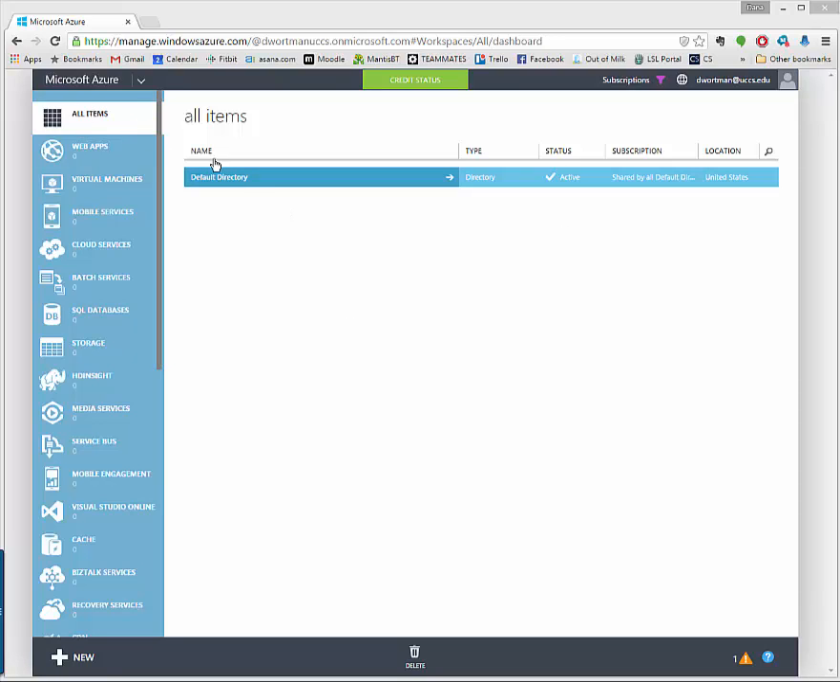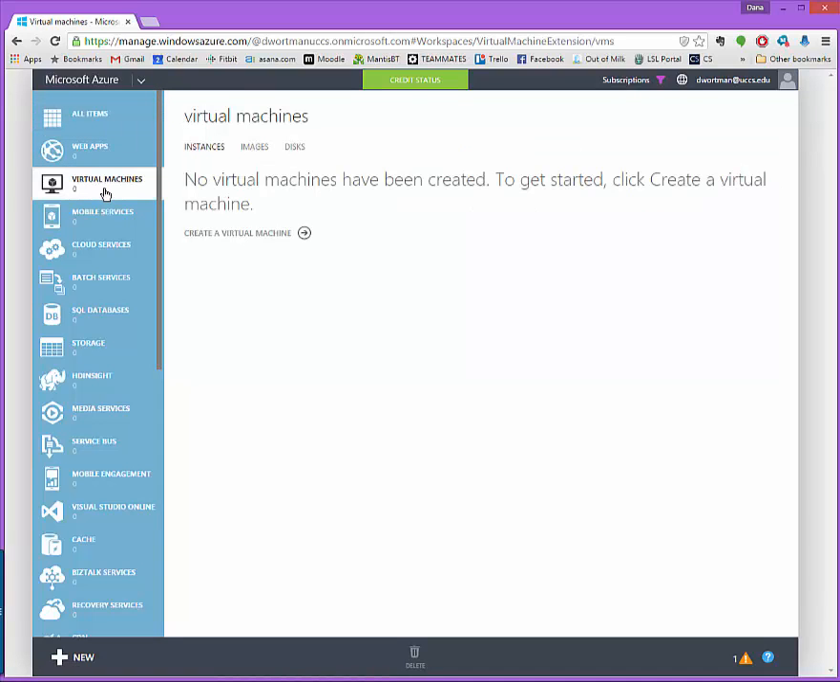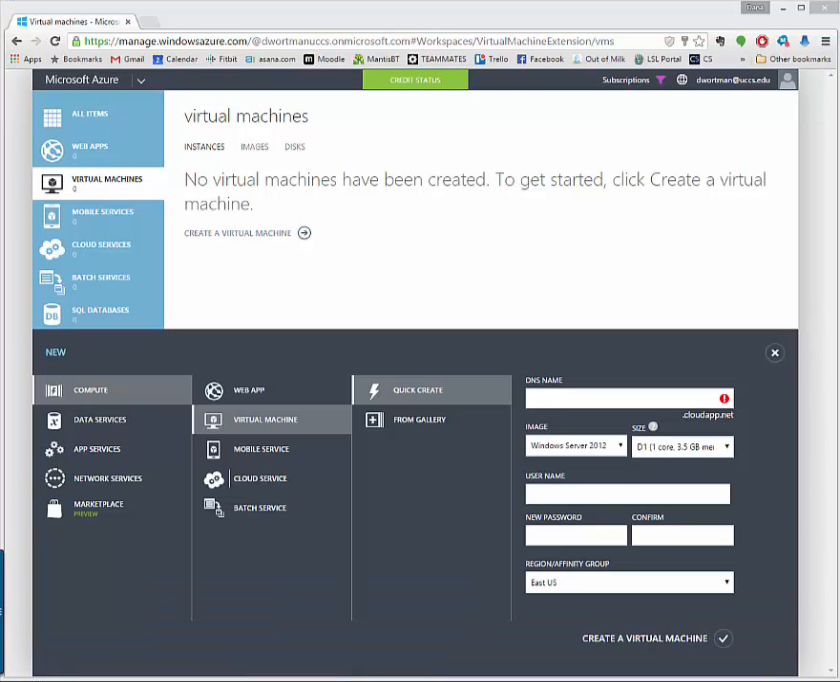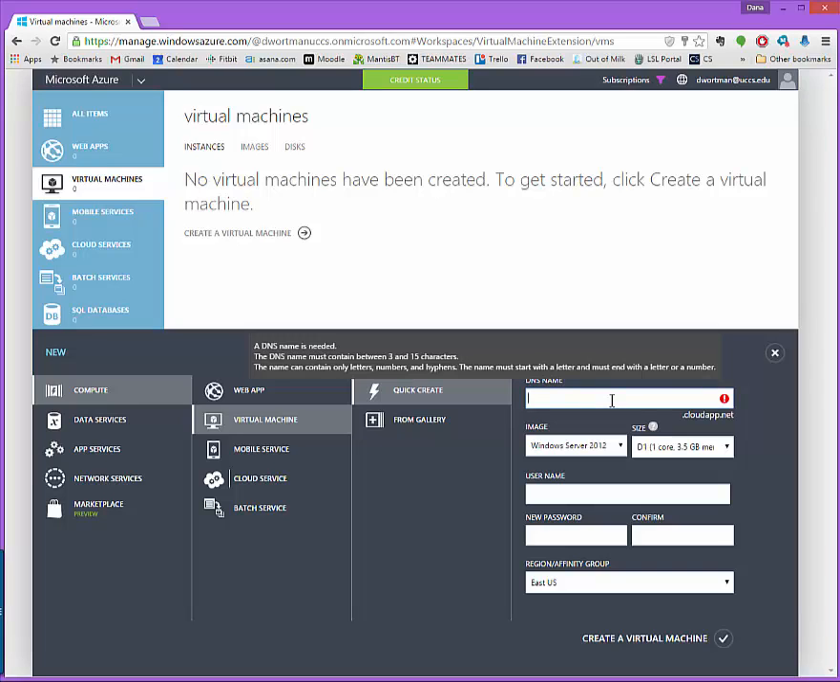So here's what you're looking at, something like this. It'll highlight all items with nothing interesting there. What you want to do is select virtual machines, and then create a new virtual machine. So first you need to pick a DNS name. Unfortunately, the rules are pretty stringent, between 3 and 15 characters, and they can only be letters, numbers, and hyphens. So I would recommend HS- and then your username for UCCS. That'll make it easy for all of us to find each other's servers.